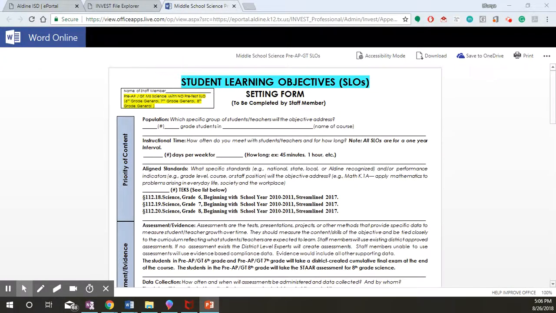As teachers, we are responsible for teaching all of the grade level standards listed. So please make sure that the standards listed are for the correct course. If not, please find the correct SLO. An example, here you'll see grade 6 beginning with school year 2010-2011, streamlined in 2017. Likewise for grade 7 and grade 8. If you do not teach any of these standards, please select a different SLO.